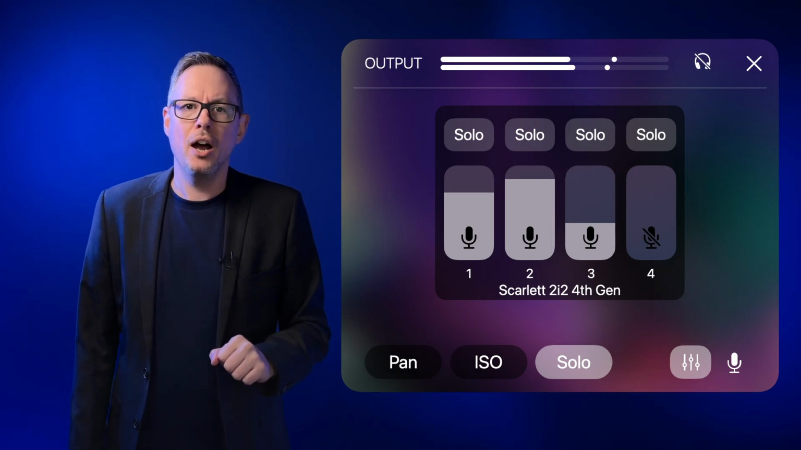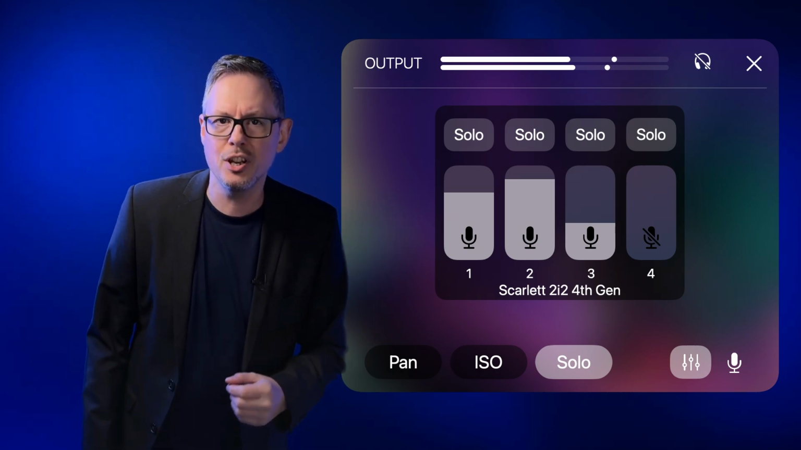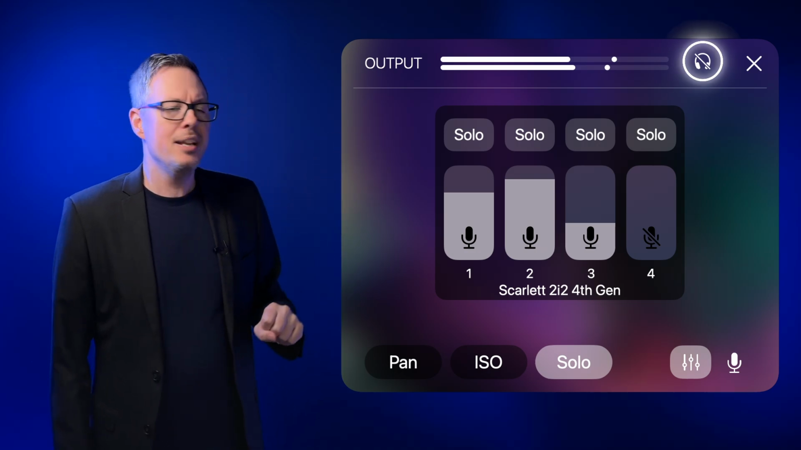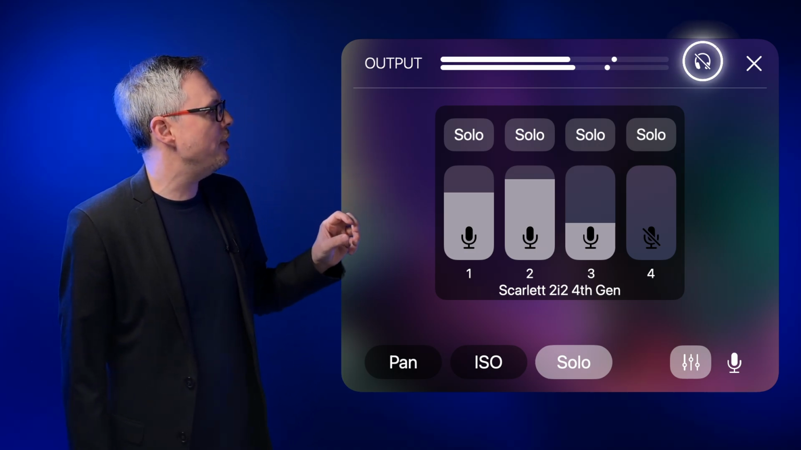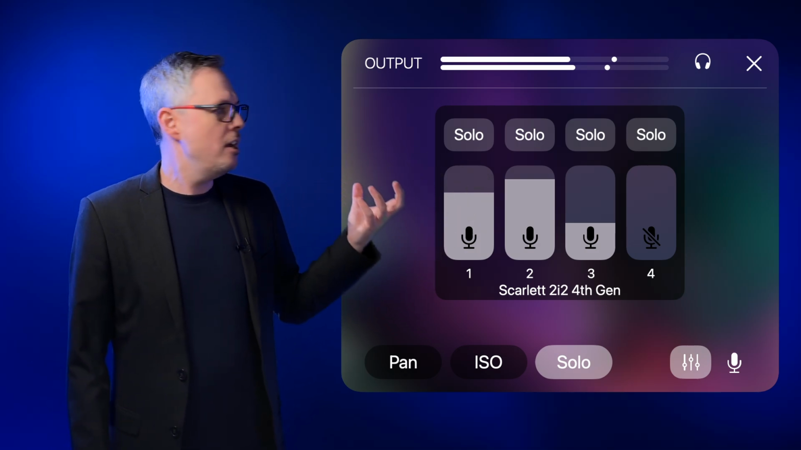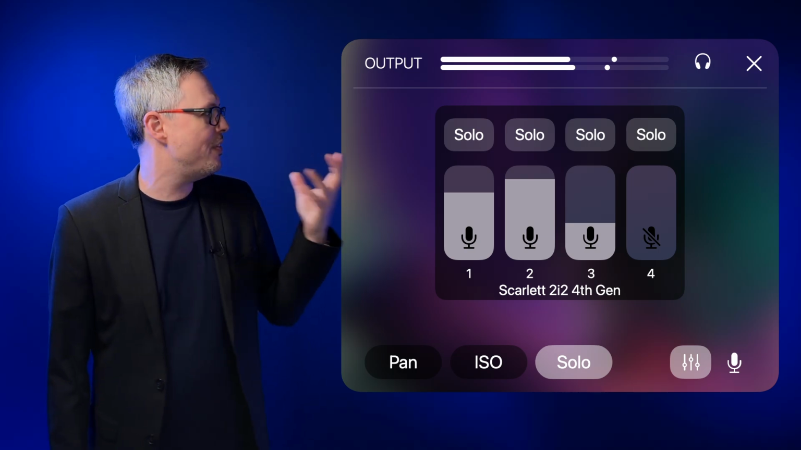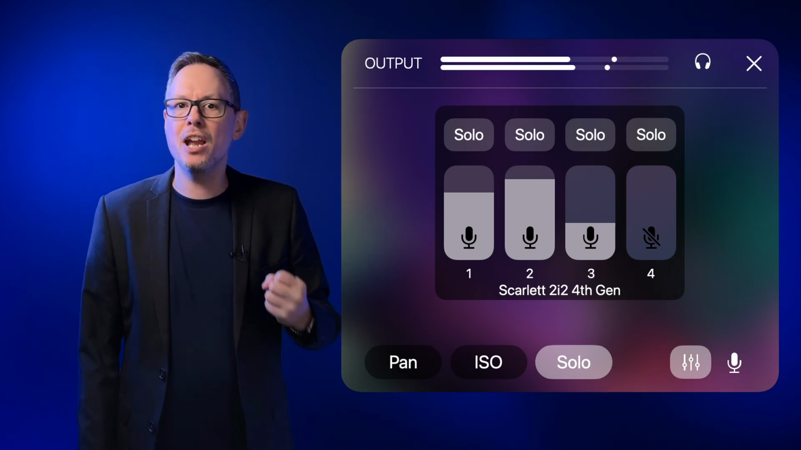Now let's have a look at the last one in this panel, which is solo. And this is really about advanced monitoring. So if we go to the monitoring tab at the top there, we can tap the little thing and turn on the headphones. Now you notice it says headphones. That's because this particular Focusrite box has got a wired headphone jack on it. So I can plug in some wired headphones, and that's where I'm going to hear my stereo mix.